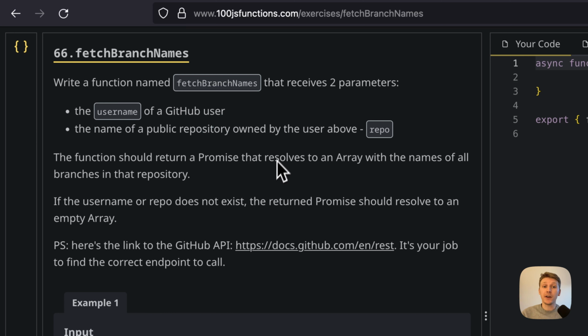Now, how do we use those pages? Well, we have here some more documentation, and the idea is that GitHub returns us in a very special link header information about the next page and the previous page. So based on that, we can figure out how many pages we need to fetch and so on.